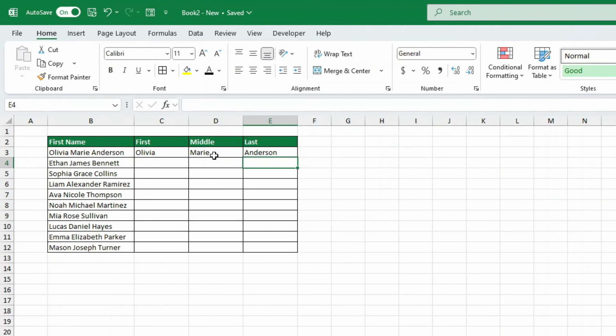Now click on the next row, C4, and press Ctrl+E on Windows, or Command+E on Mac. Magic! Excel automatically fills down the pattern for you. Repeat this for the middle and last names. Just go to the next column, press Ctrl+E, and Flash Fill takes care of the rest. Pro tip. Flash Fill is great for one-time use, but if your data changes often, use TEXTSPLIT instead.